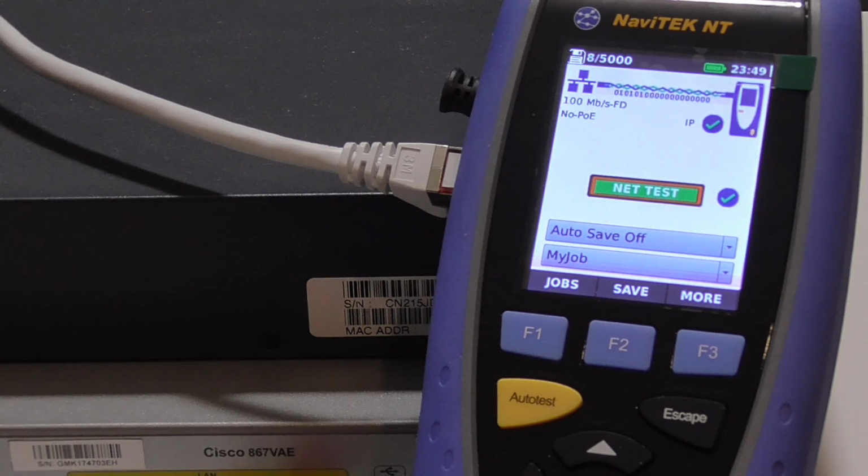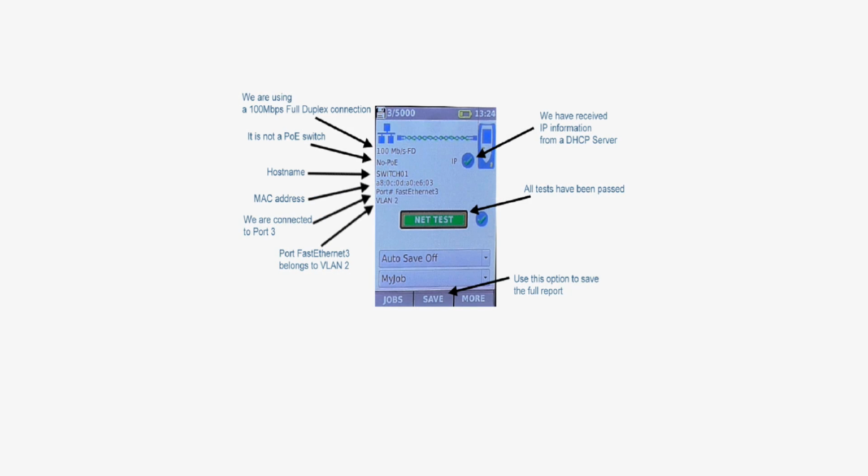We're almost done. Here we go. Now let's try and analyze what we can see on this screen. It is really important to understand it because later on I will assume that you know what to expect when you press test on NaviTEK. It is not the same test, but the idea is exactly the same.